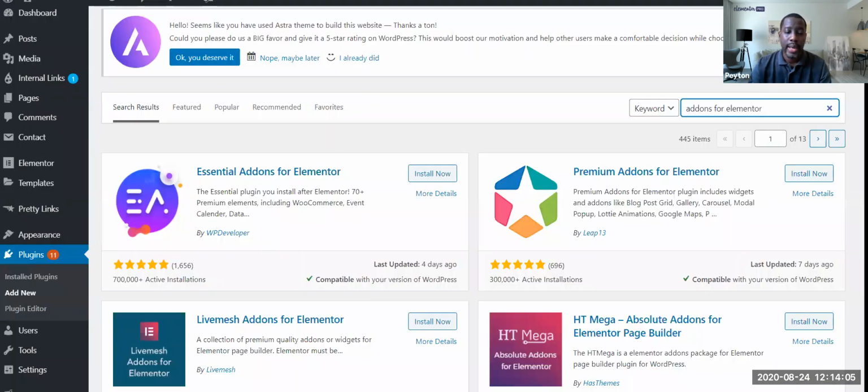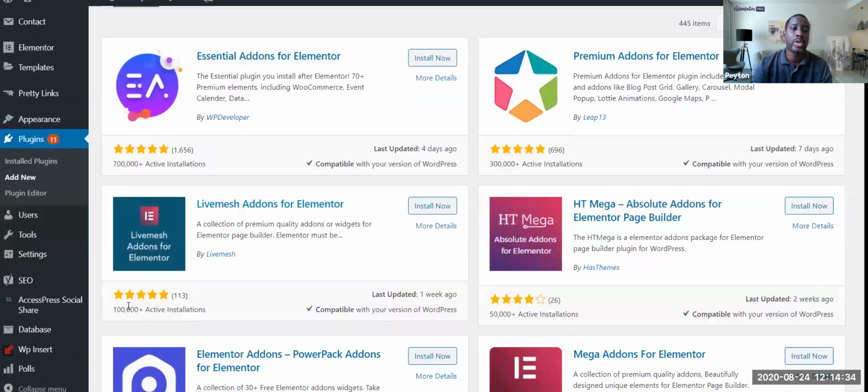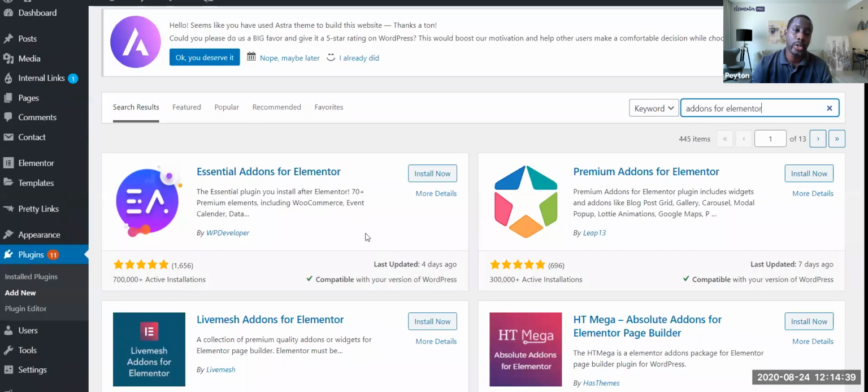So what I'm going to do, I'll install now. I'm going to select this one, and here's a little tip. When I'm installing a plugin, me personally, I like to see that the plugin has a lot of active installations. As you can see, this one has more than 700,000 active installations, and it has 5 stars. This one has over 300,000 active installations, over 100,000 active installations. So that to me tells me that it's a fairly good product.